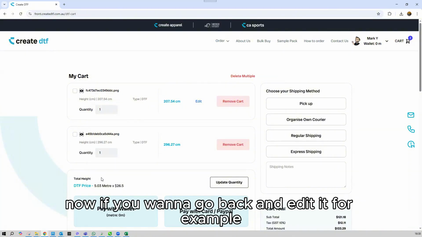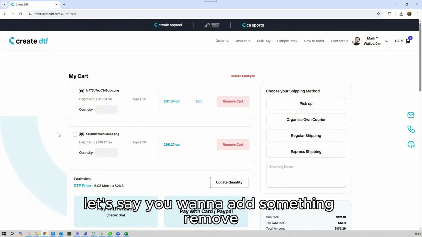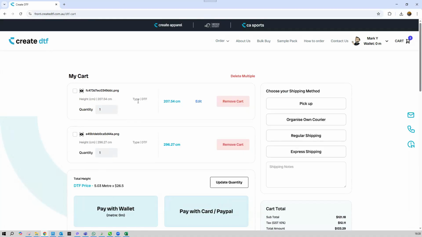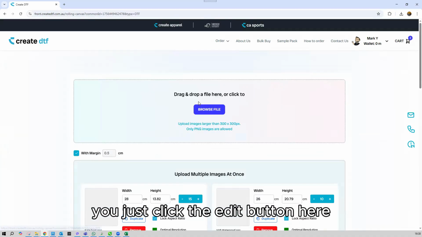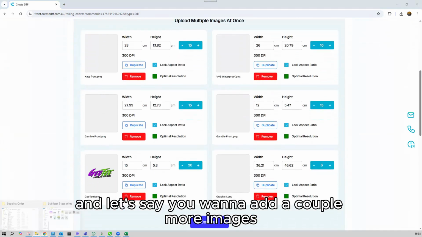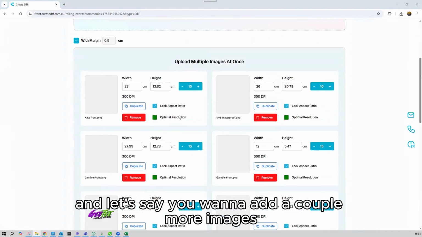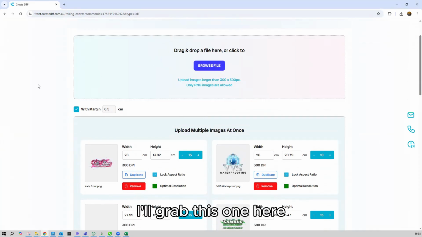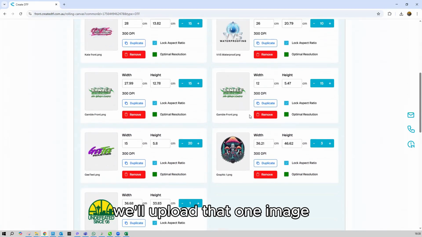Now, if you want to go back and edit it, for example, let's say you want to add something, remove, you just click the edit button here. That will do it for the whole gang sheet. And let's say you want to add a couple more images. I'll grab this one here. We'll upload that one image.